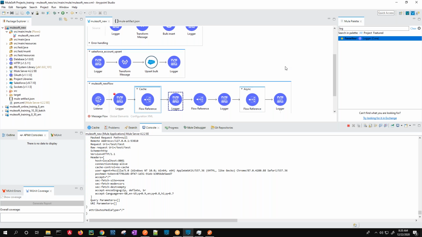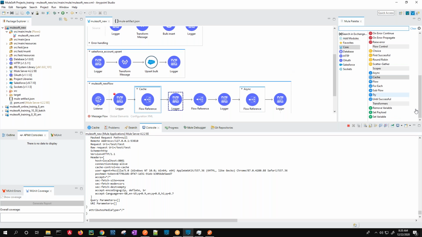And we'll move on to the choice router, first successful and scatter gather. These three things we will discuss. Tomorrow along with the cache we will discuss how to send a request based on a condition, how to send the request to multiple target systems at a single time, and how to send a message without fail. We will achieve these three.